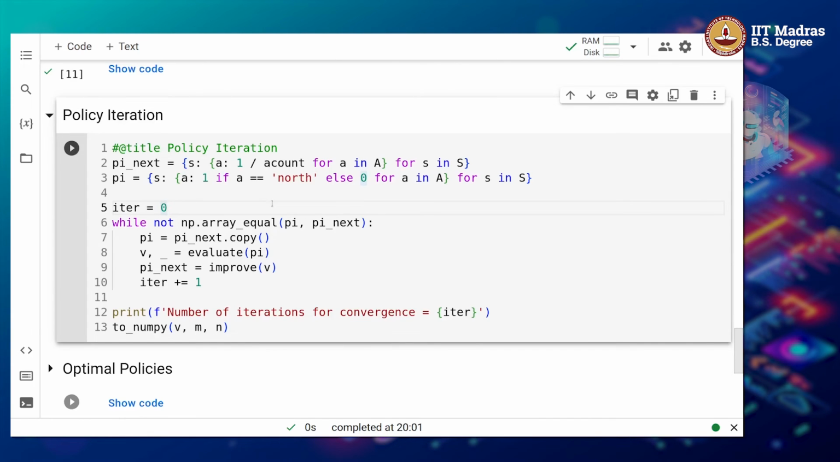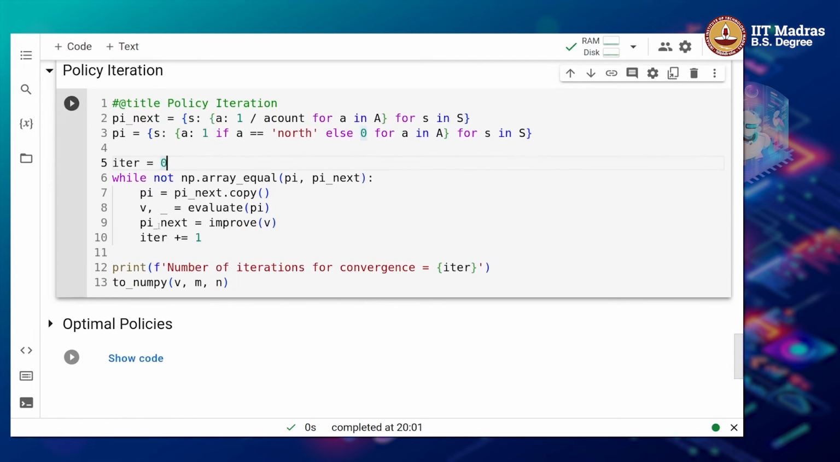You keep doing this until the policy stabilizes. So what we have here is pi prime and pi. We'll be checking for stability here. While pi prime and pi are not equal, do one more round of policy iteration. I'm not going to look too much into what pi and pi prime are to begin with; I leave you to figure that out as well.